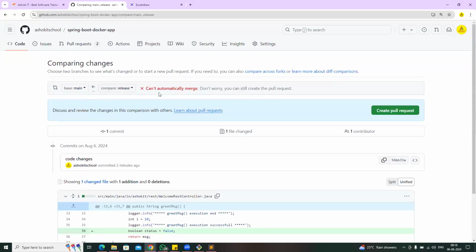Can you see what is happening here? Cannot automatically merge. What is it saying when I'm trying to create a pull request from the release branch to the main branch? Cannot automatically merge. Earlier, yesterday, when I created a pull request, we were able to merge successfully. But today it is saying that it cannot merge automatically. Why is it saying cannot automatically merge? The changes are on the same lines in the different branches.